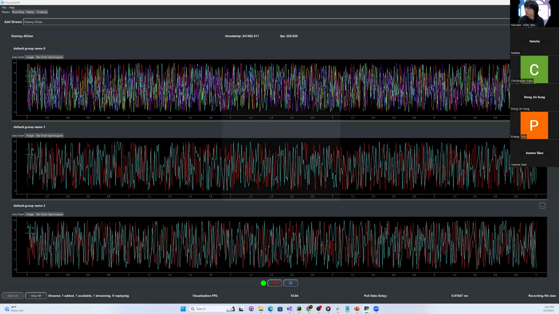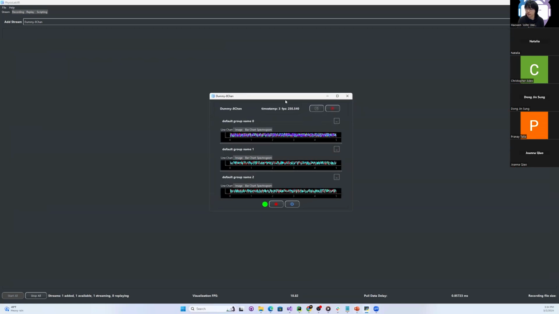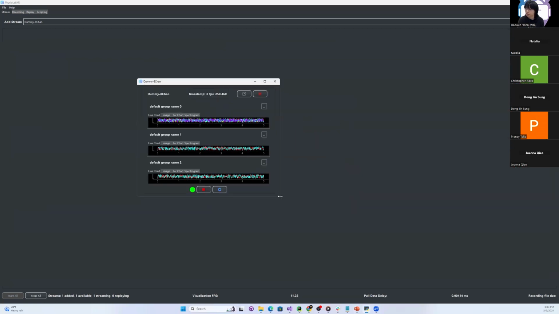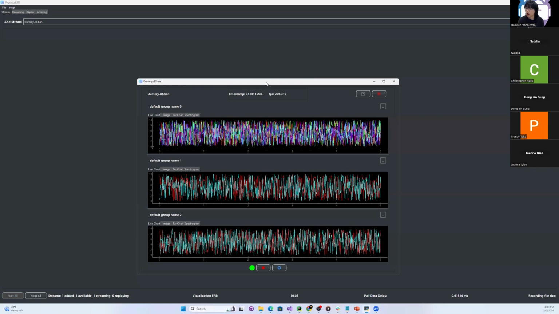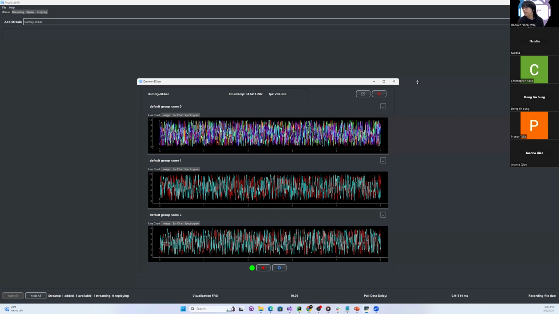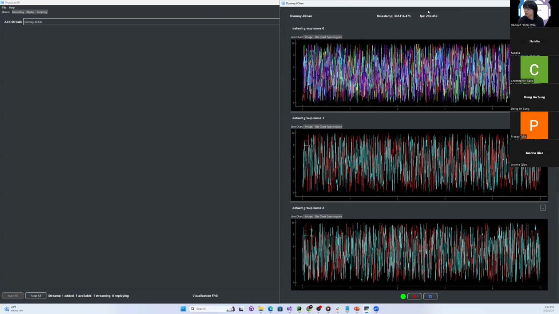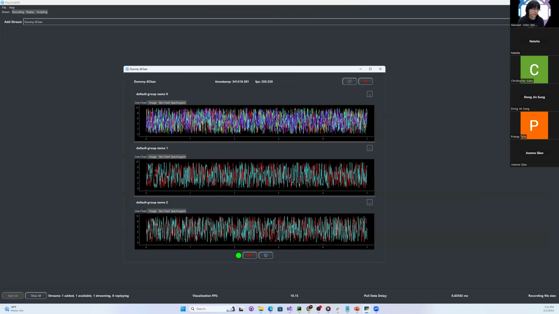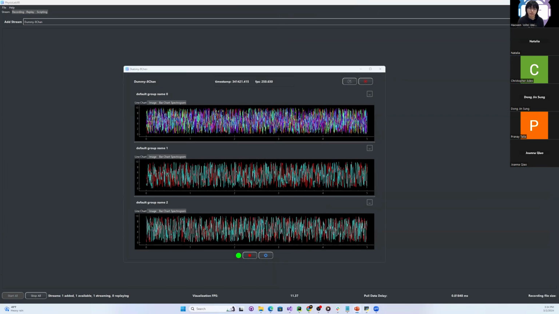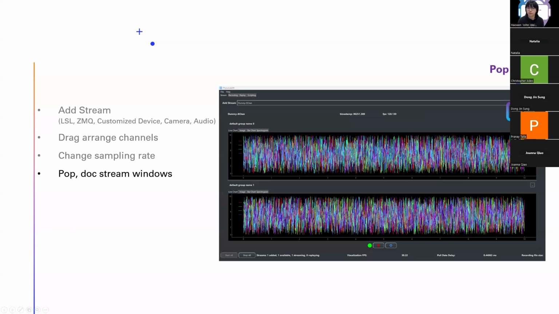So this feature right here will allow you to pop out the stream widget in your main window and reorganize them into different parts of your monitor. You can move them around. Right.